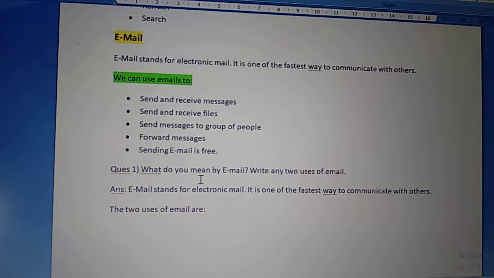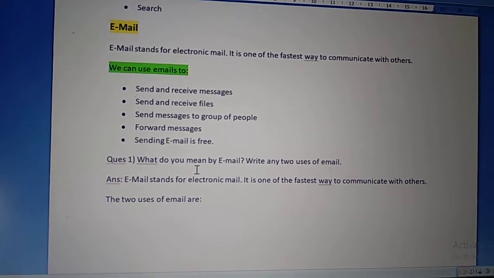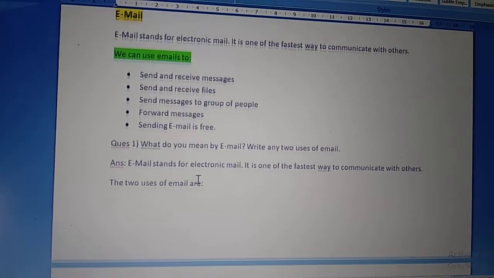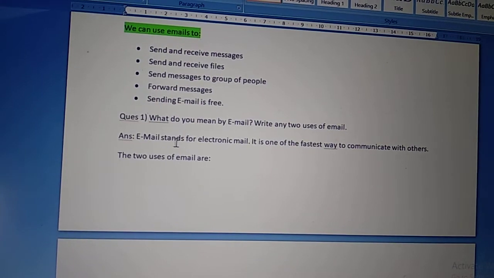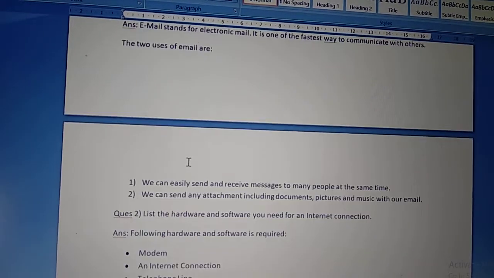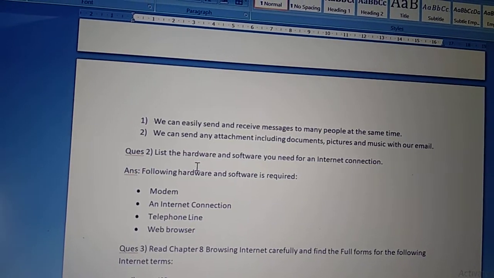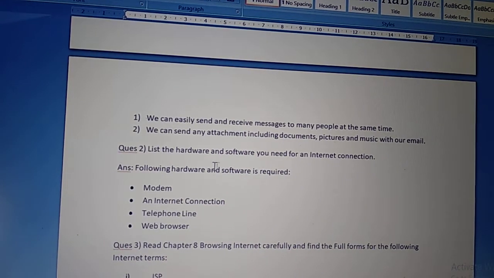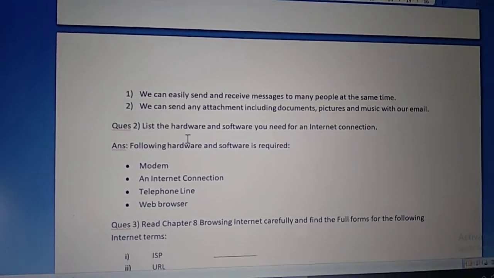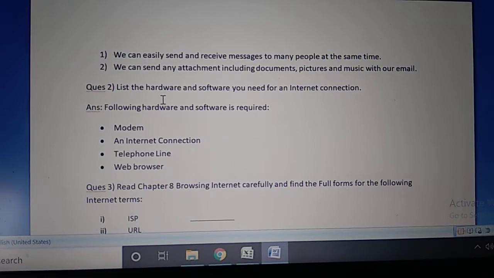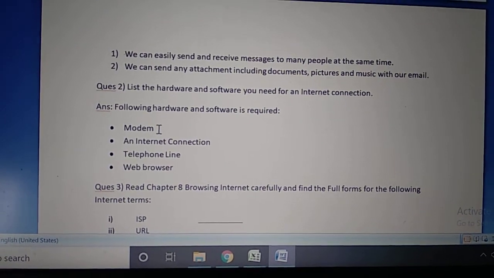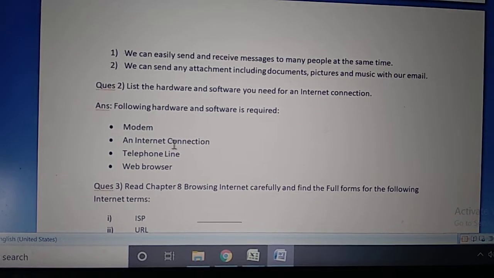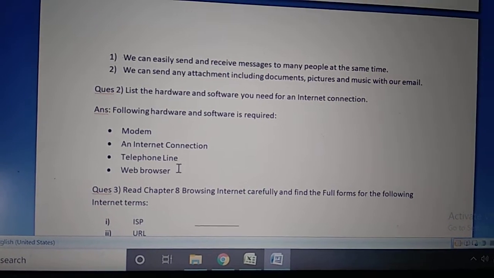Okay, now the question is what do you mean by email and write any 2 uses. So you have to write what is email. This one is done for you. Okay, next is list the hardware and software you need for an internet connection. First is a modem, second is an internet connection, third is the telephone line and fourth is a web browser.